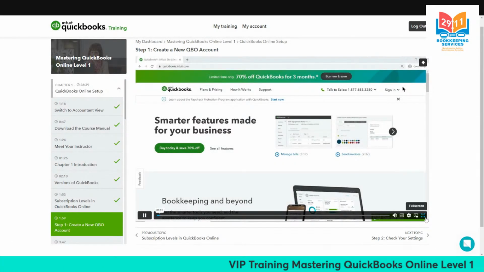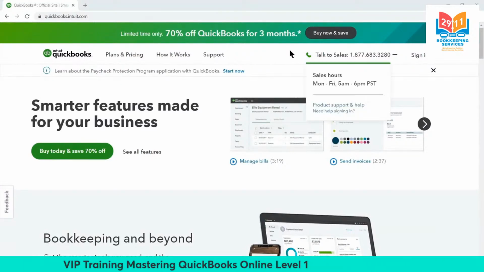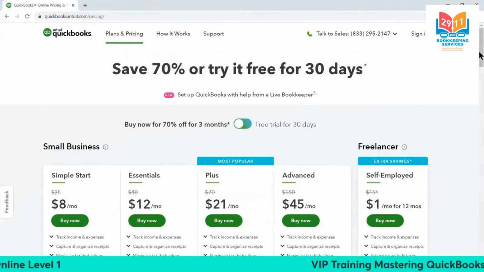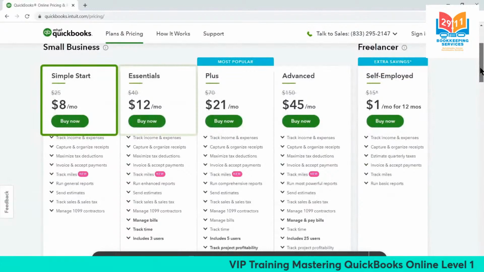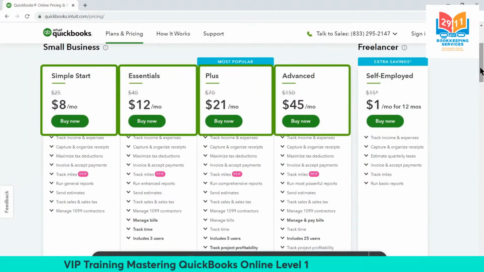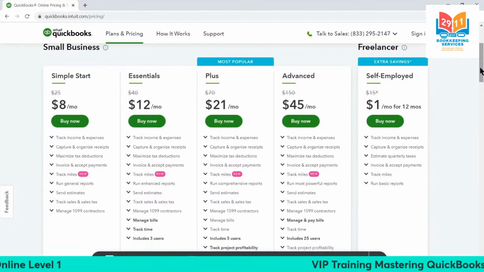Creating a new account with QuickBooks Online is a very simple process. All we have to do is go to quickbooks.intuit.com. There are 4 different versions of QuickBooks Online: Simple Start, Essentials, Plus, and Advanced. Below each subscription level is a listing of features. We're going to use QuickBooks Online Advanced because it's the most robust in terms of what it can do.